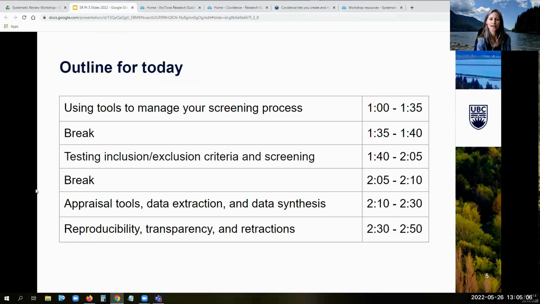And our agenda: first off, we'll be talking about Covidence and using it to manage your screening process. We will have a brief break and then move into testing of inclusion and exclusion criteria, and considerations to take into account for screening. Another brief break. Then we'll talk about critical appraisal, data extraction and synthesis, and finally reproducibility, transparency, and retractions. And we will probably finish before 3 o'clock, probably 2:45 or 2:50 or so.